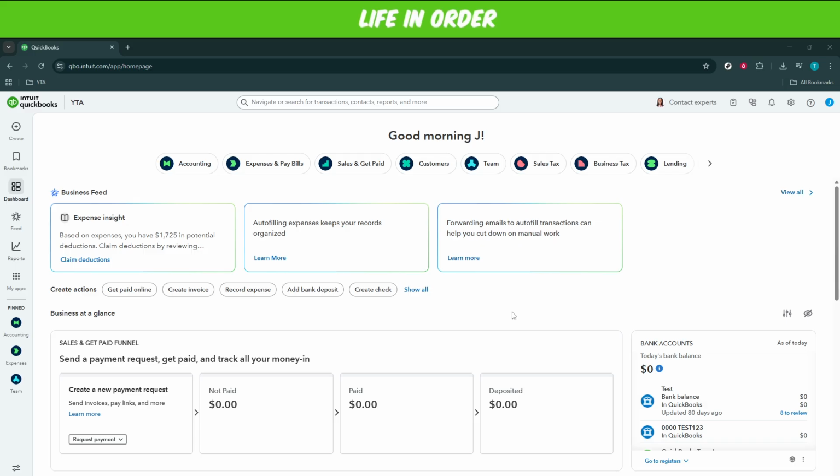Once you've logged into your QuickBooks account, you'll be greeted by the home page. QuickBooks, with its user-friendly interface, really makes managing your business finances a breeze. From here, we'll begin our journey toward ordering checks and supplies.